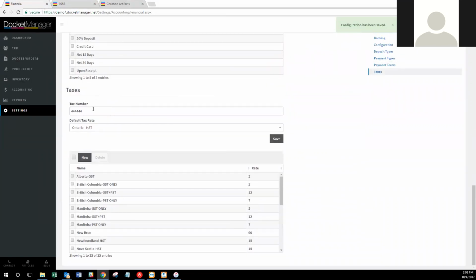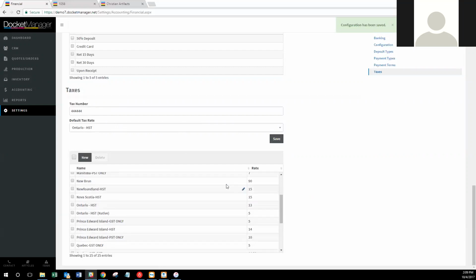You can come in and put your tax number in. The tax number, if you choose, can feed into documents based on a tag that we have set in the back end. You can also set the default tax rate for your system. And you can also come in and enter all the different tax types and rates that might apply to you and any customers that you have in the system.